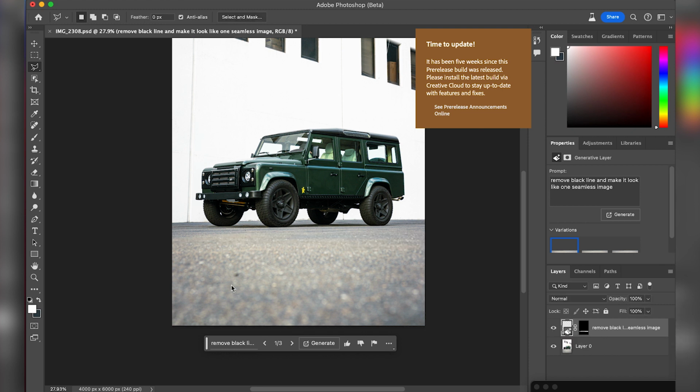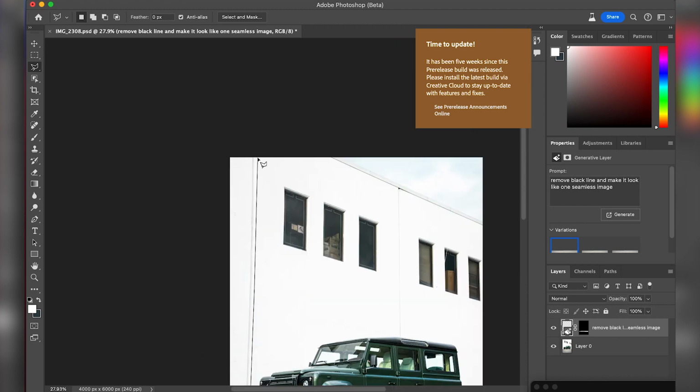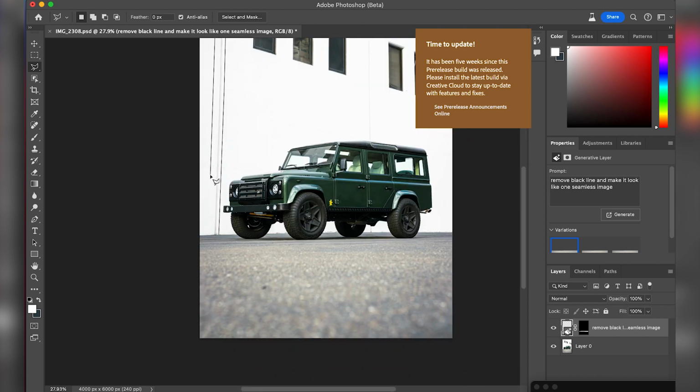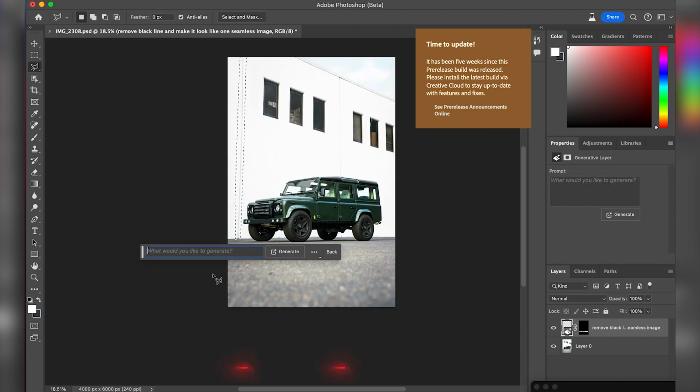And we're gonna do that for the same thing over here on the wall as well. And at the end, I have a little bonus for you guys. We're gonna try something pretty extreme just to show you how good it is and show you like what you could use it for. But we're gonna do the same thing for this one. Remove line on the white wall and make it look like one seamless image.